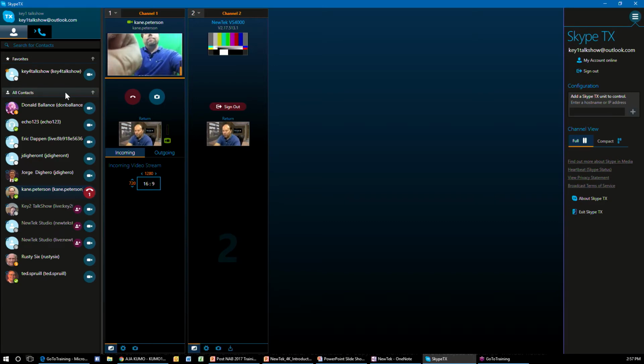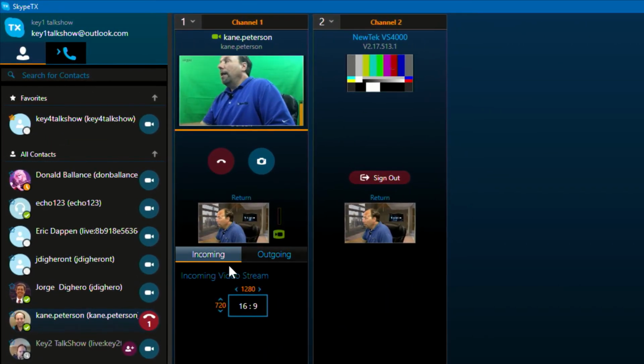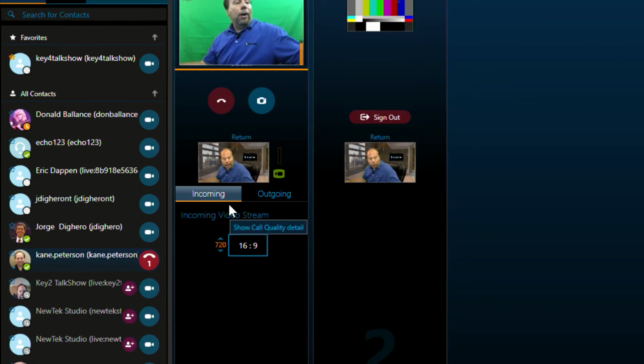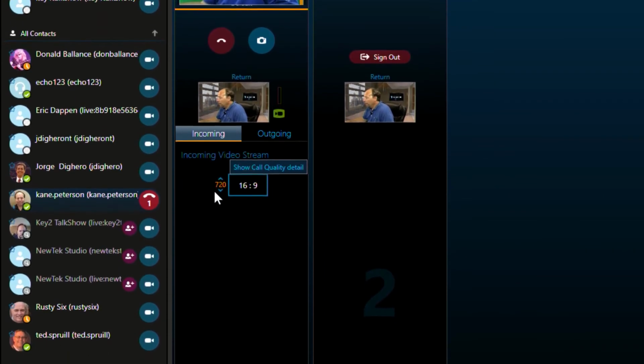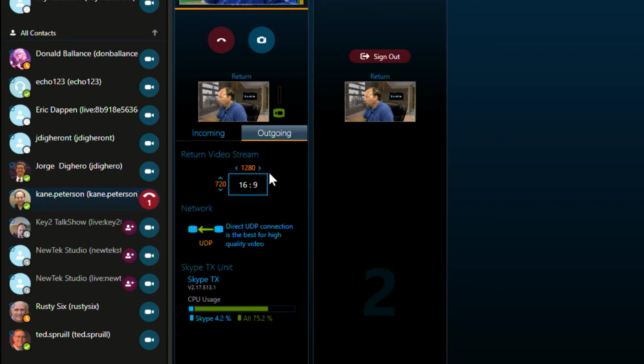All right, so you can see in the window here, I've got the incoming Skype call. There's what I'm returning back to my Skype caller. Let's zoom in so you can see that a little better. Below that, we have the incoming and outgoing call parameters. So the call coming from my phone is a 720p call, and the outgoing call is 720p going back.